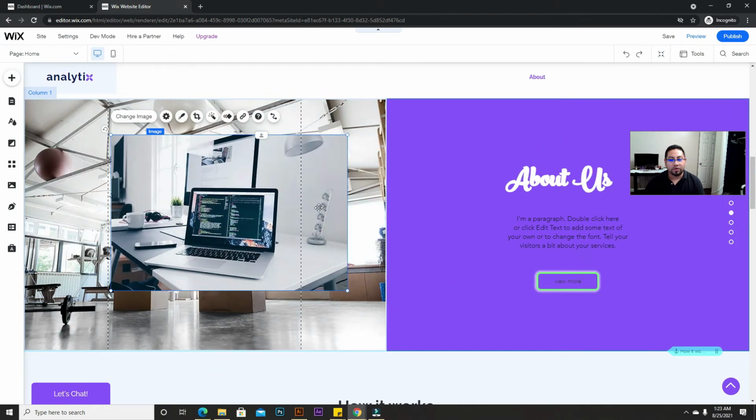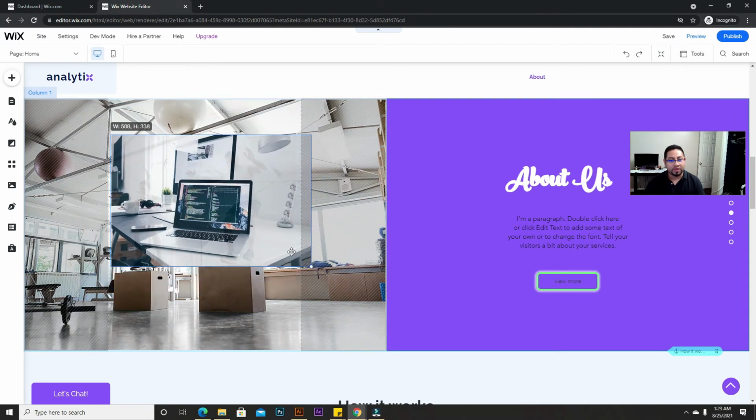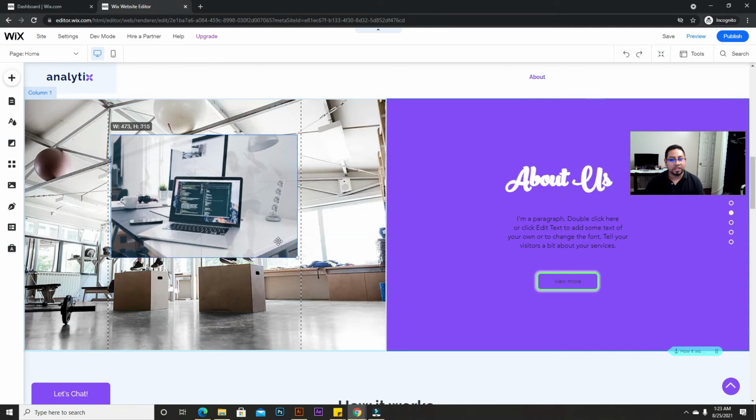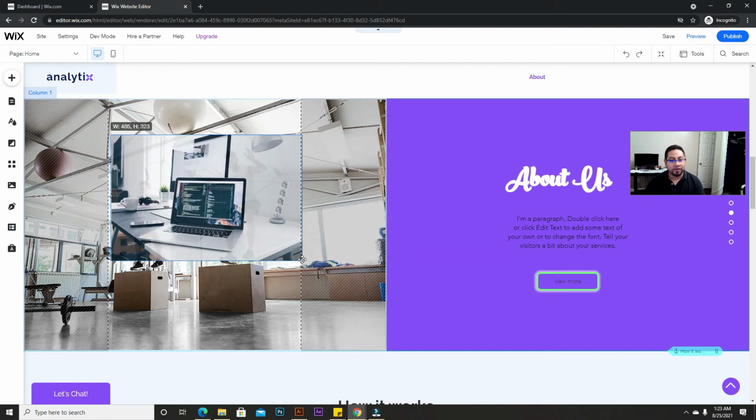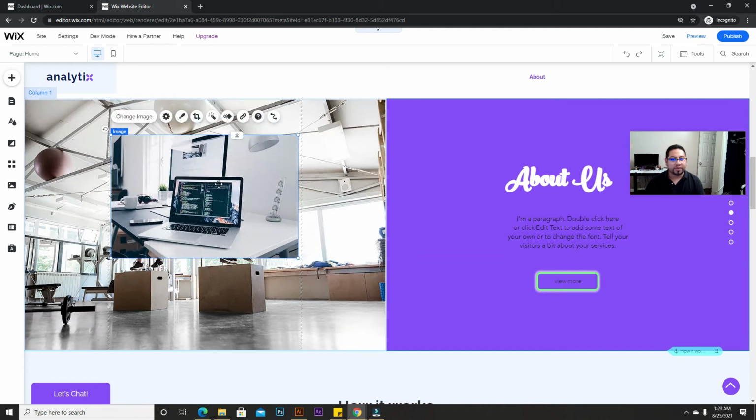I can put it on any section I want. I can make it smaller. So as you can see, I can just make it smaller right here. Let's say I want to cut it, make it even, you know, a different design. As you can see here, you have the change the image.